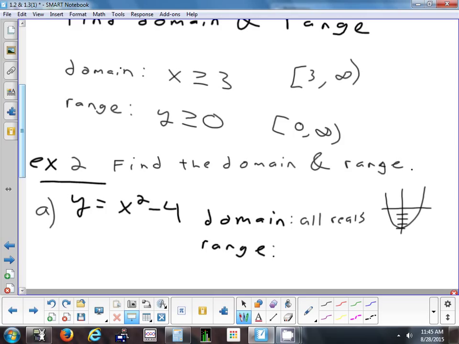The only time you have to be careful with your domain is if you have a square root. If you have division, I wouldn't plug 2 in for x and something like that. That's a problem. Divide by 0. And that's it. Square roots and division are really the only time that you have problems with your domain.